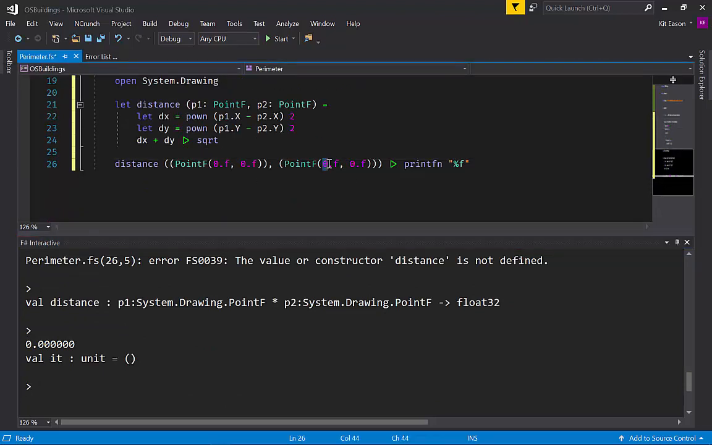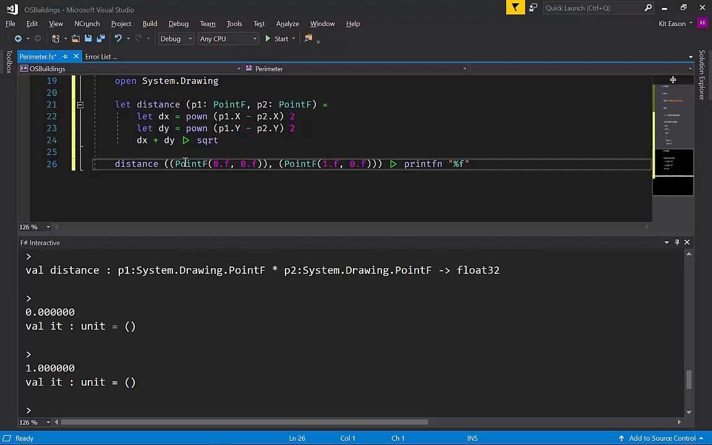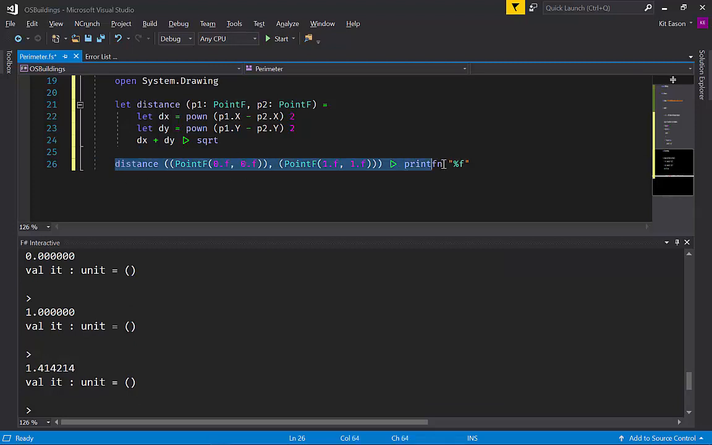So let's go from a point, let's just move 1 in one direction. The distance between those two should be 1. Spot on. If we go 1 unit in both directions, the difference should be, I think, the square root of 2. Yeah, so that seems a reasonable distance function.